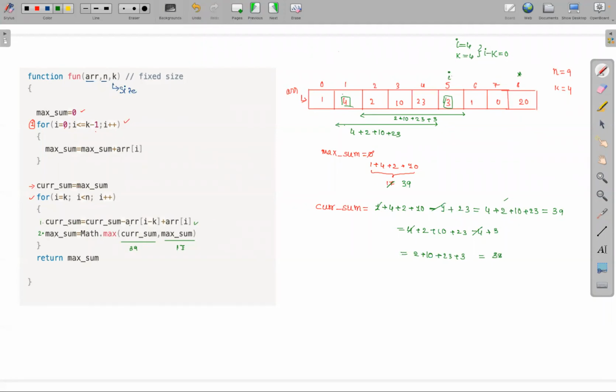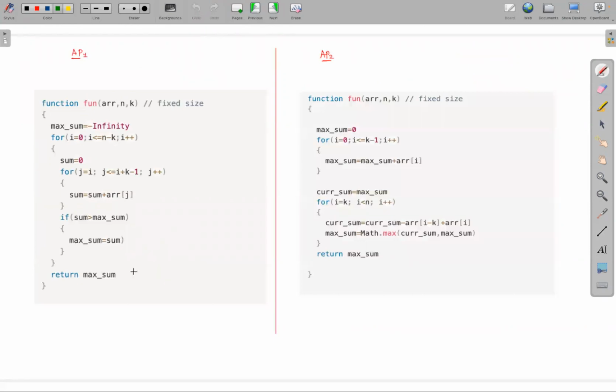And the next time, now my I goes on. So like that, can you run the remaining things, friends? Similarly, the remaining things will happen the same way. Finally, whatever value is present inside the maximum sum, you are going to get the final output.